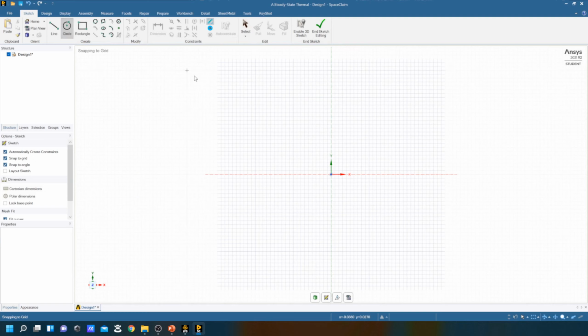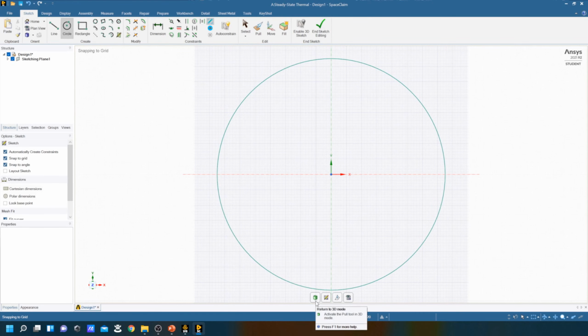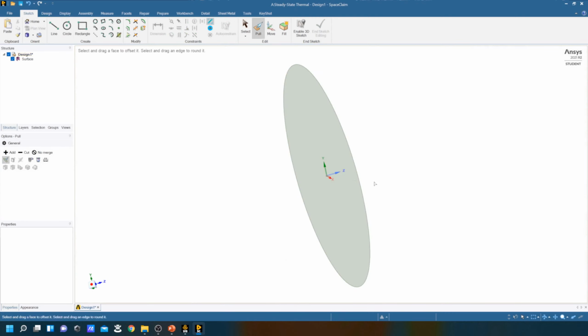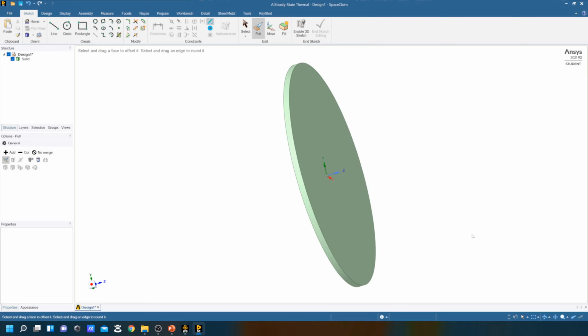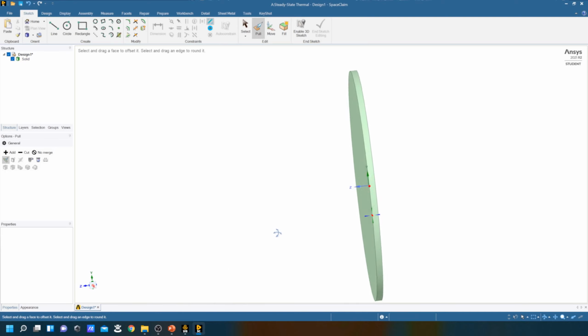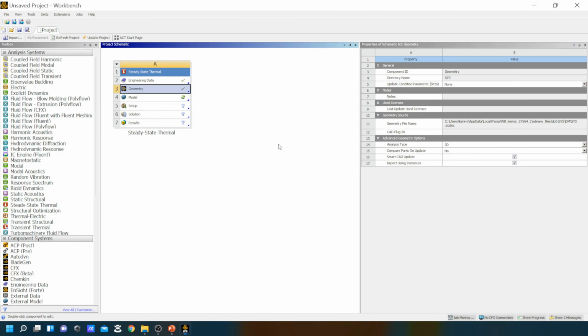To begin, we select circle, go to the center, click it. The diameter is 0.15 meters, select enter. And now in the bottom, we select 3D mode, so we can turn it into a solid. Our thickness is going to be 0.004 meters. I press enter, and we have completed our domain. We exit SpaceClaim, and to do the mesh and the boundary conditions, we'll go to Model.